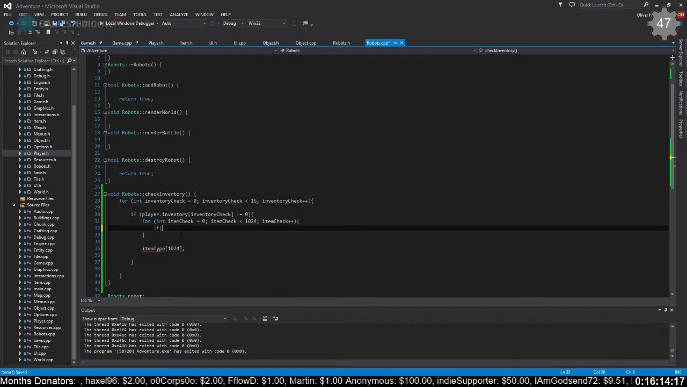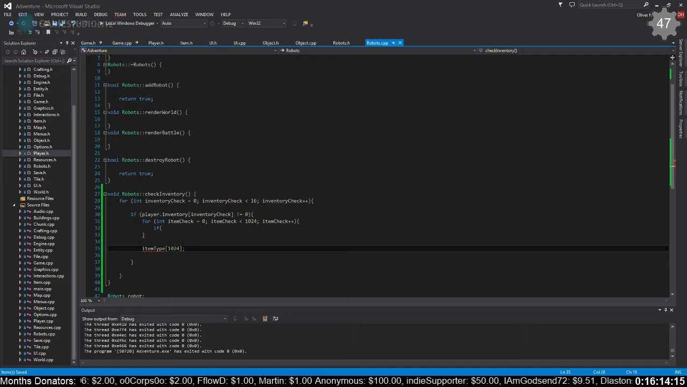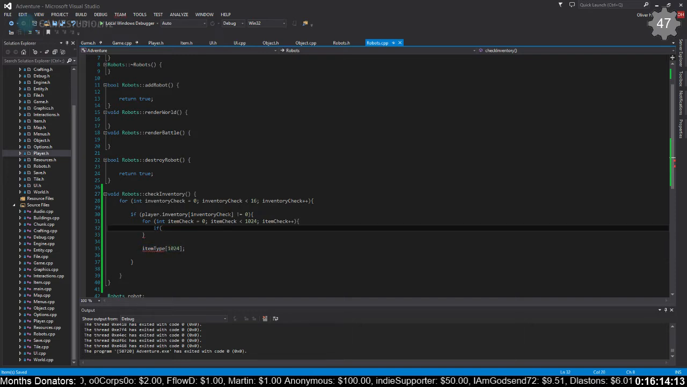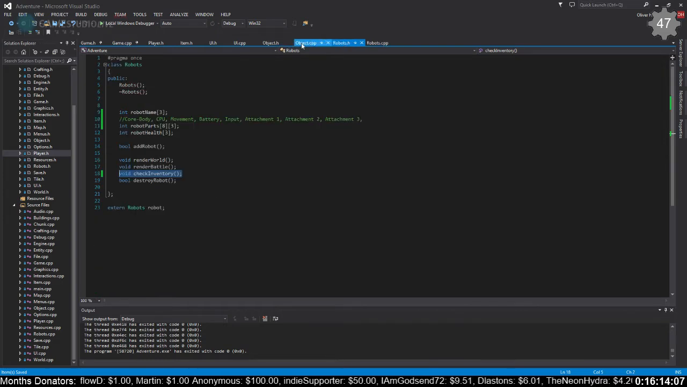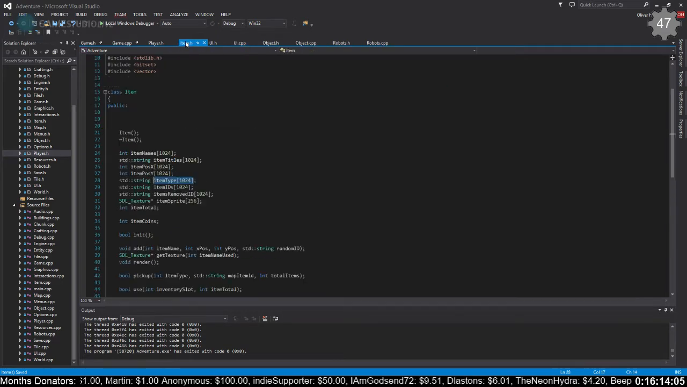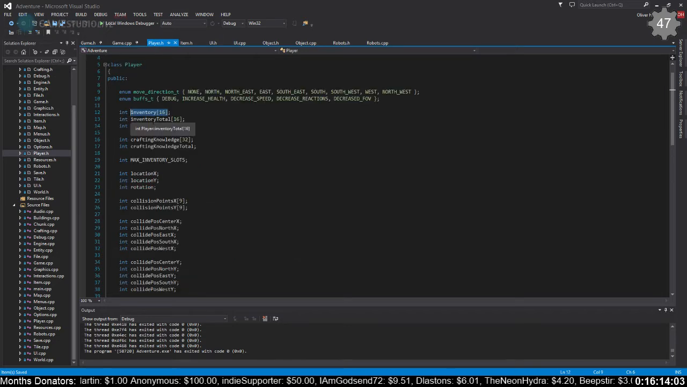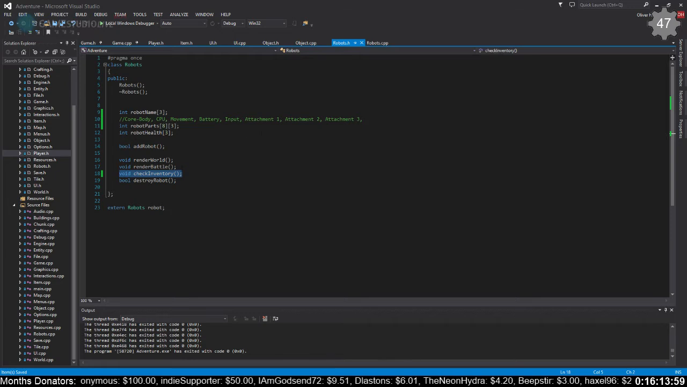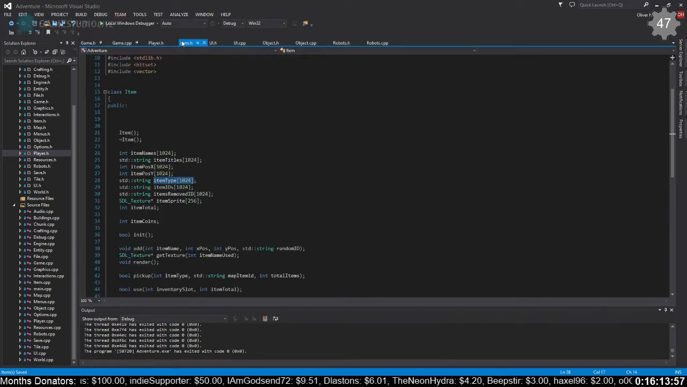yes. If the item type, sorry, if, right, here we go. Do we have names of them? Right? No? Maybe? In the player? Oh, these are all integers. They're all ints. That's kind of not fantastic, but okay.